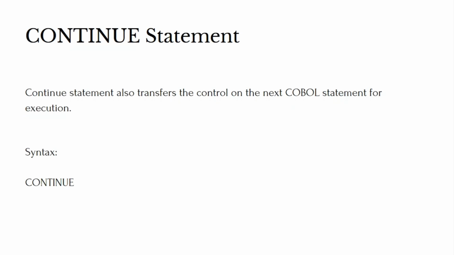In this video, we will be discussing the continue and next statements. First, we will discuss the continue statement. The continue statement transfers the control to the next COBOL statement for execution. It's just a simple one. It just transfers the control to the next COBOL statement. Here is the syntax: CONTINUE. So let's see the COBOL program on the mainframe and understand it.